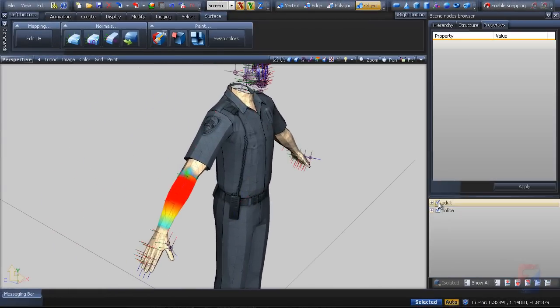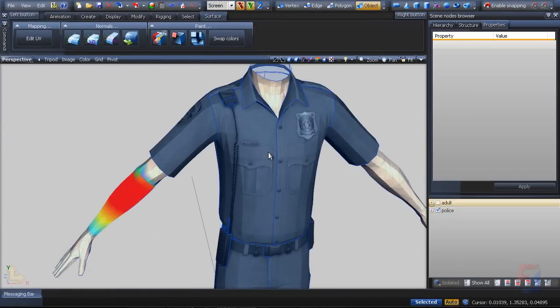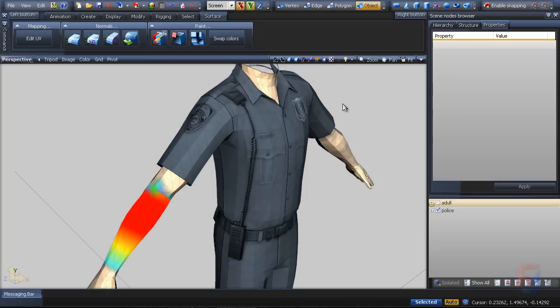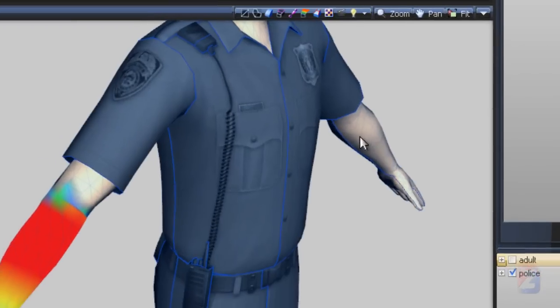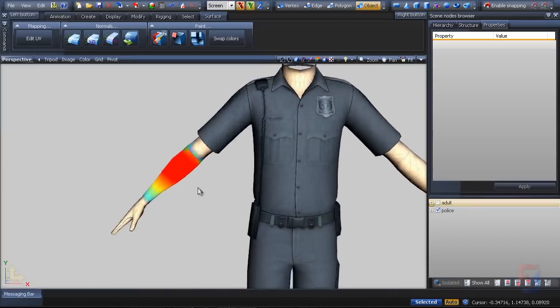I hide the skeleton for better performance. The model is shown faceted, it's just a rendering option of viewport. You can toggle it off by clicking this combo, and disabling the flat shaded mode. As you see, the model is smoothly shaded now.